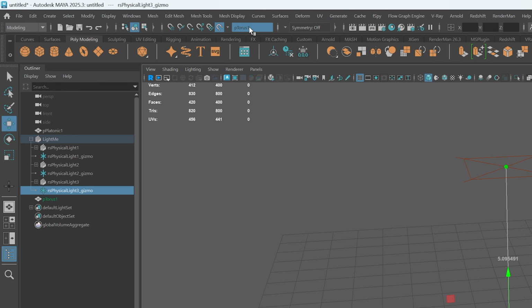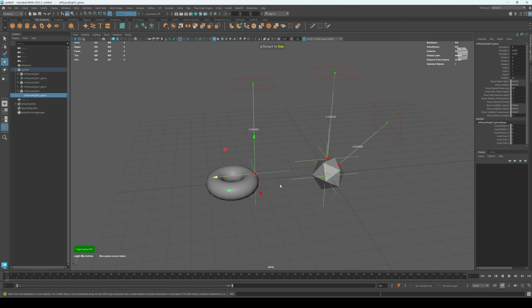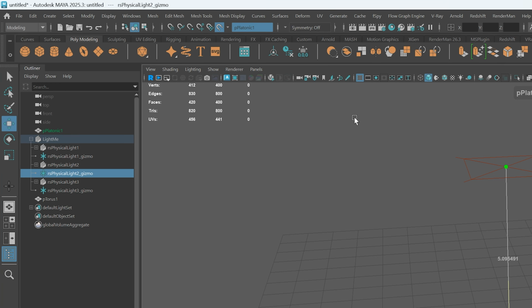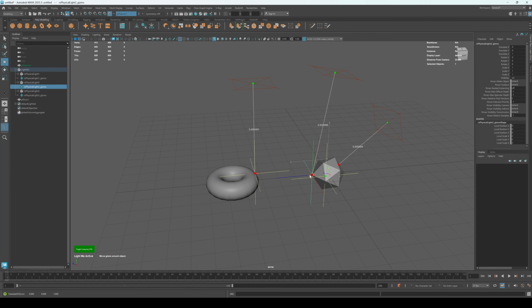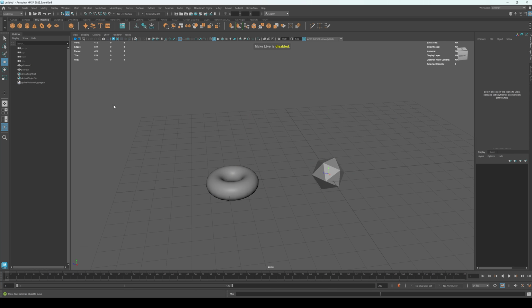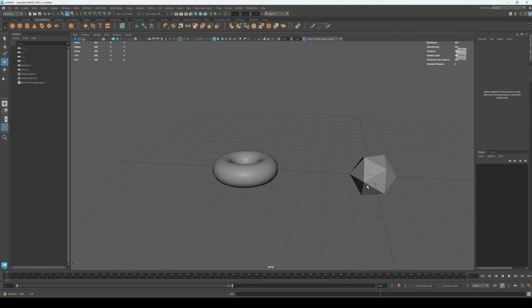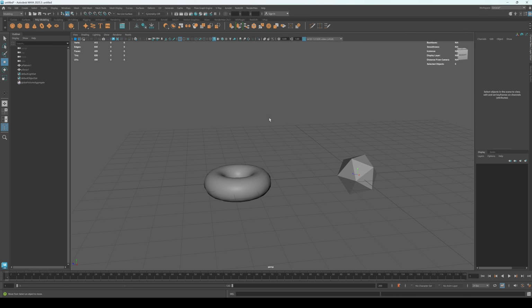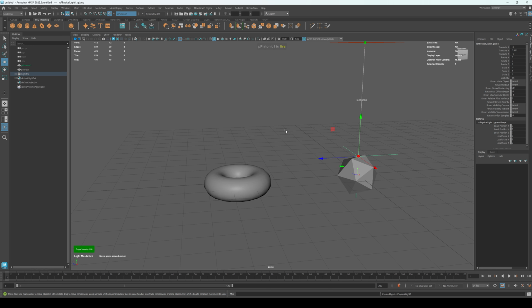And here, the P torus is now selected and made live because I have the gizmo selected. But if I select the gizmo over here, now the platonic solid is made live. And so I can select individual gizmos and have it snap to each individual object. I'm going to delete the LightMe group, and from now on I'm going to try to use the L key. If I have nothing selected, and I hit the L key, it moves to the center of the scene.